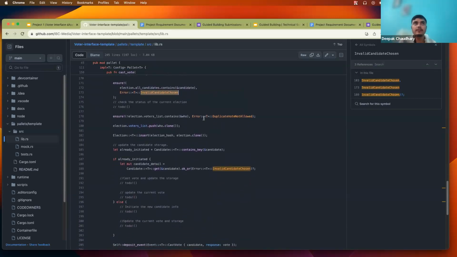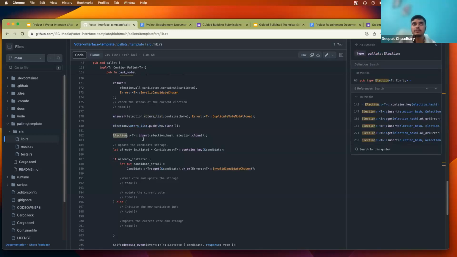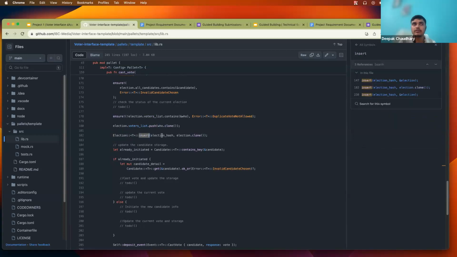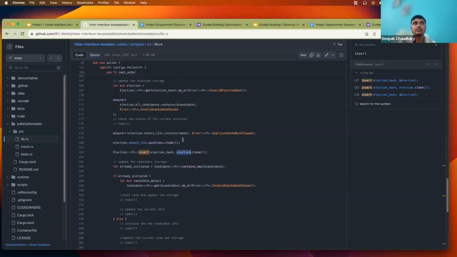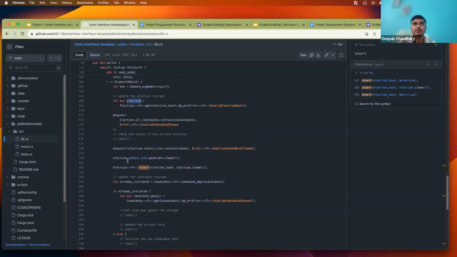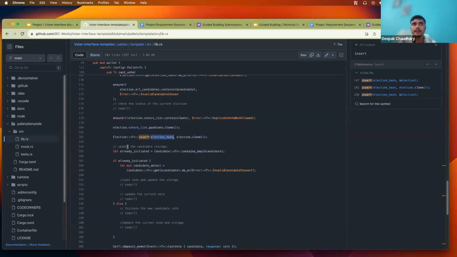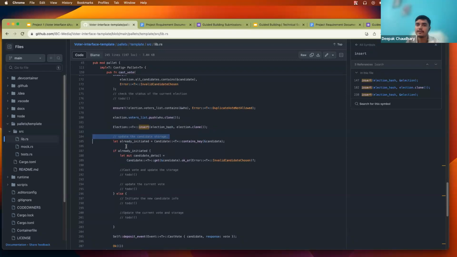All right. Then if we pass all the conditions, then we add the who, which is the voter, into the voter list, election dot voter list, right? Then we update the election storage, election dot insert the election hash and the election info. Here we have defined the temporary variable, because we have changed or pushed one more voter in the election, then we need to update the storage also. Right, then update the candidate storage also. We need to do this, right? If we want to see any particular candidate status, then for that we need to update that.